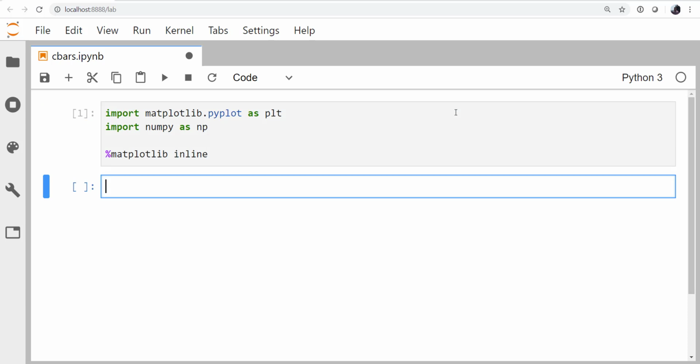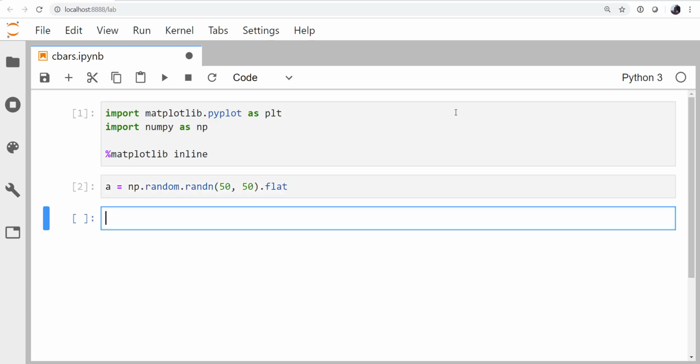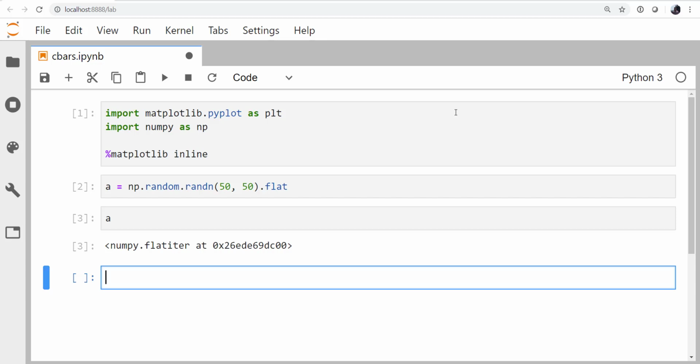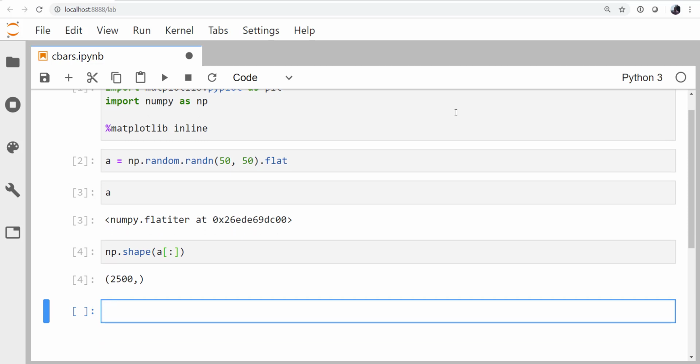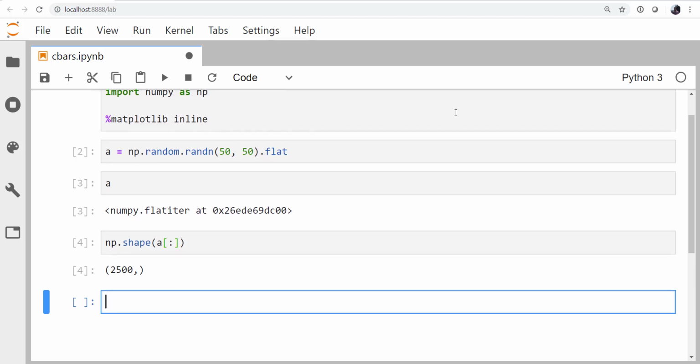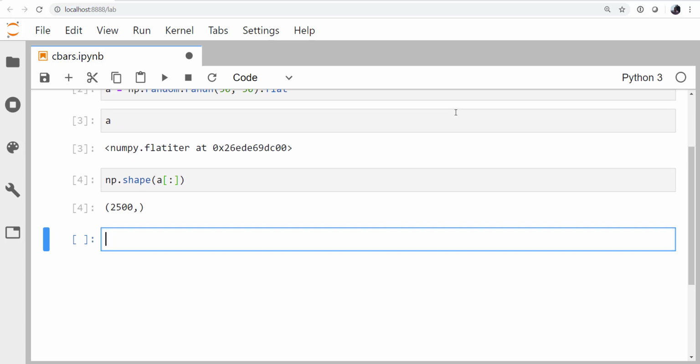First, I'm going to show you a quick example with just a regular array of what the first trick is going to do. We're going to create a random 50 by 50 array, and then we're going to call .flat. If I look at A, we just see it's this object. This is lazily evaluated. But if I look at the shape of A with an empty slice, we see it's 2,500 elements. So this just takes that array and flattens it out, sort of like ravel, but again, this is a lazily evaluated expression.